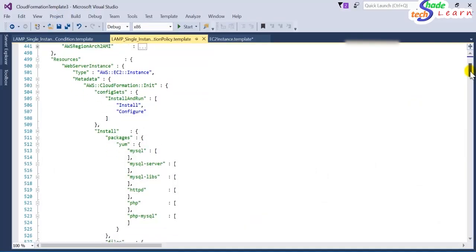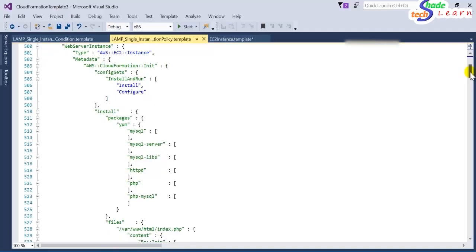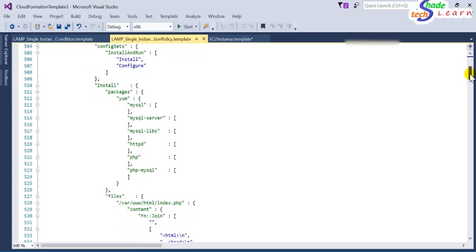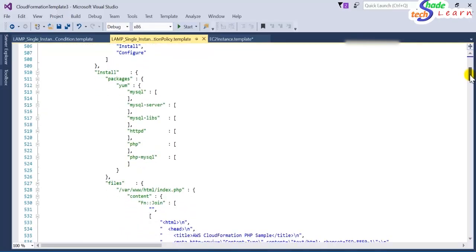We have configuration sets, that is install and run, and there are two steps in the configuration set: one is install and another one is configure. If you go to install, you see there are some packages that need to be installed first to configure the system. These packages are MySQL, MySQL server, MySQL libraries, Apache HTTPD, PHP and PHP MySQL. All these things are prerequisites to install, and they will be taken care of by the yum package installer.